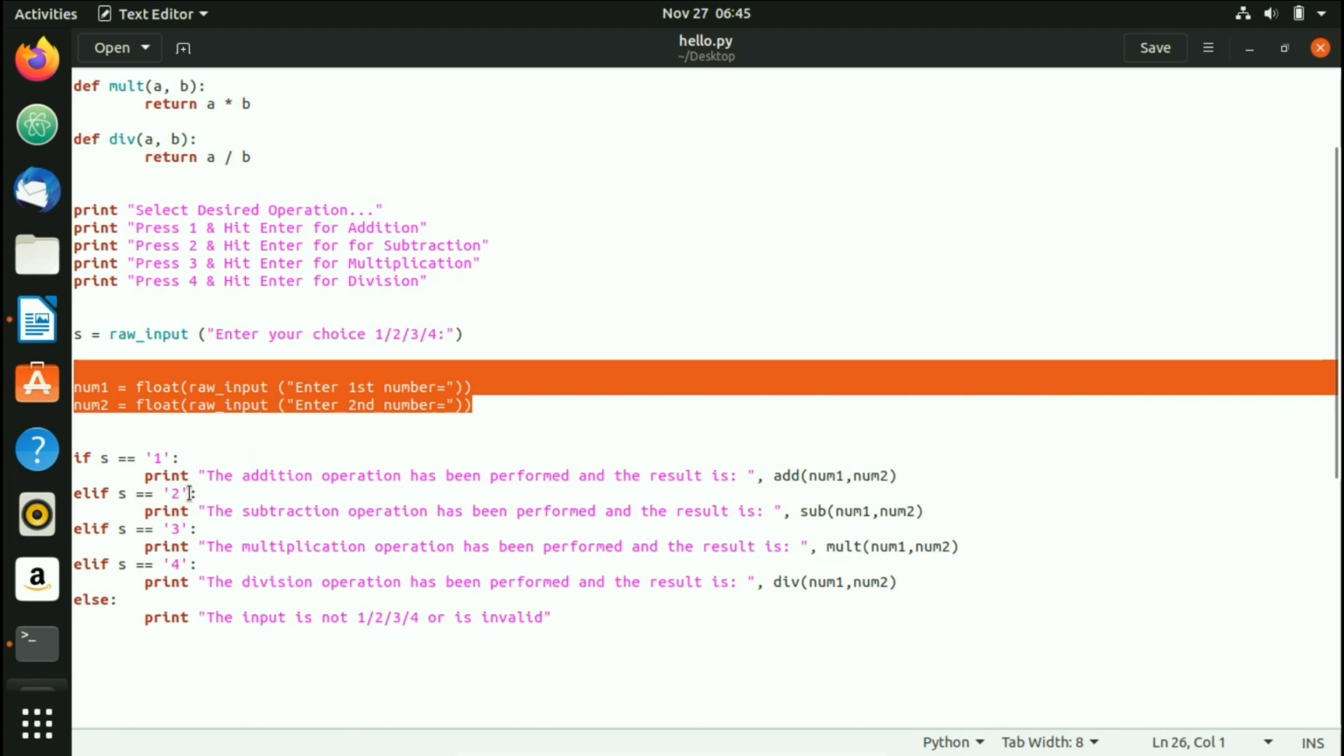If the selection is 2, we ignore the rest and call the subtraction function. We put these two inputs in there, and the function returns the value after subtracting the two arguments. If the selection is 3, it executes this block and ignores everything else, and the arguments are multiplied and the result is returned. In the case of selection 4, it divides those two arguments and returns the result.